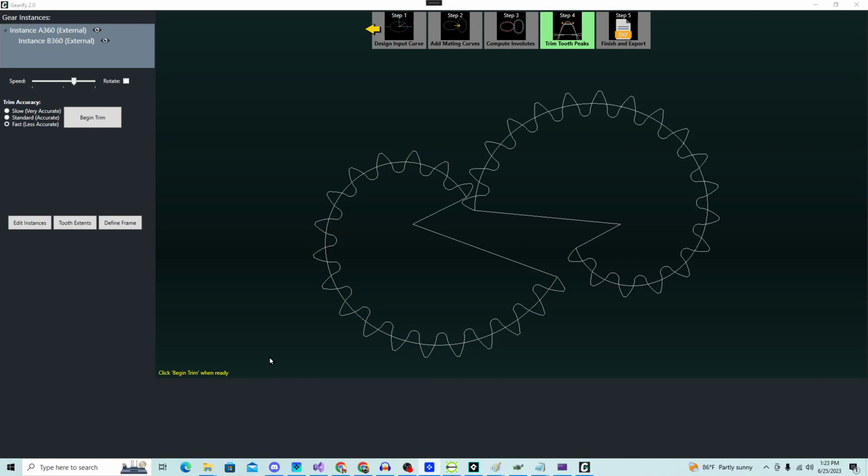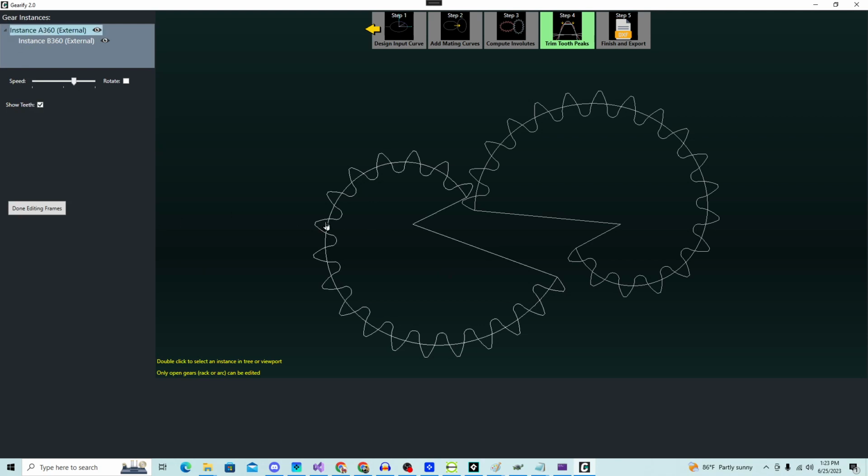But you may not be happy with the shape of the automatically generated support frame. This also can be customized. Click the Define Frame button to begin your edits. Again, you must double-click a gear instance to select it. You can left-click once to select a line segment of the supporting frame.